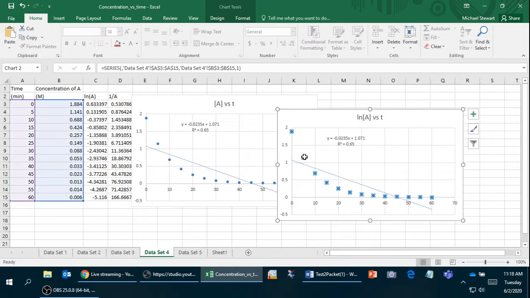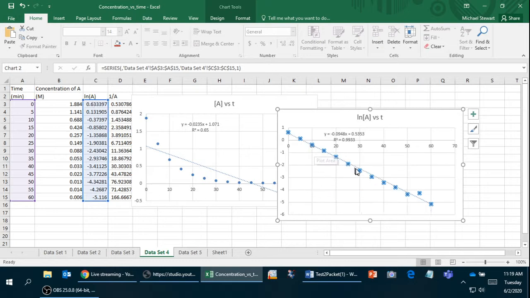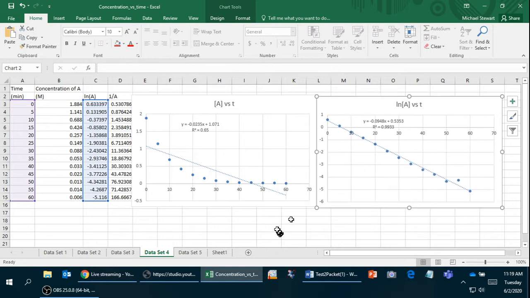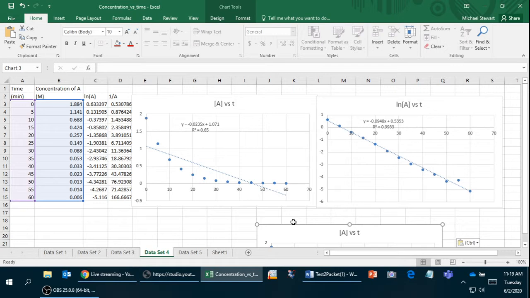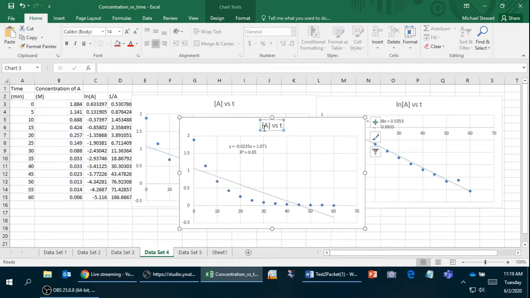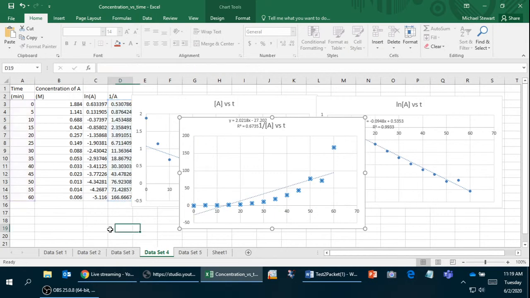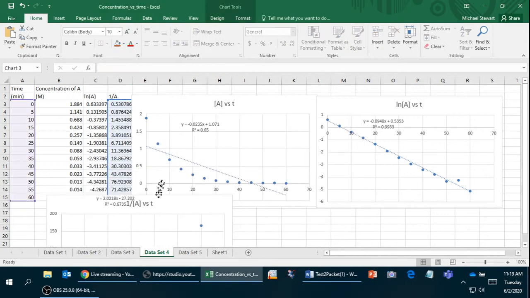If you click on the data points, you'll see it does a purple and a blue. You can actually grab the blue box and drag it over, and that will automatically update the data as well as the linear regression. And we can do it again for 1 over A versus time. We just paste the graph again. Do 1 over the concentration, just so we know which one we're working with. Click on the data, hover over the blue box until you get the 4-way arrow, and just drag it over to the 1 over A data, and that'll give you your 1 over A versus time plot.